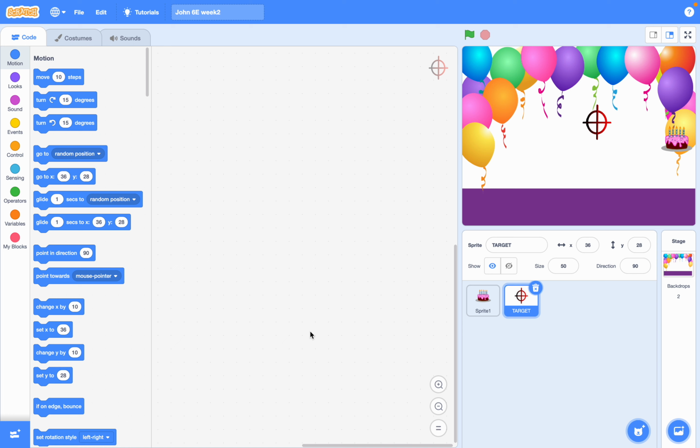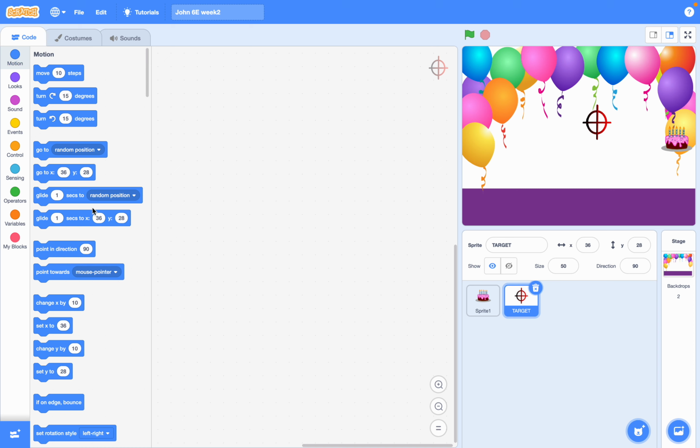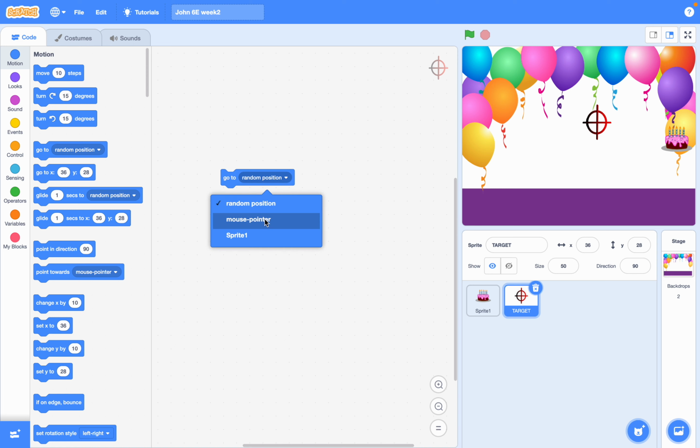Sorry. What I'm going to do is, the problem in real life is I want the target there to follow the mouse pointer, and I want it to do it all through the game. So I hope you're thinking about what kind of pieces of code you need to go in. So it is go to, not glide, which we used when we were getting the unhealthy snack. Go to the mouse pointer.